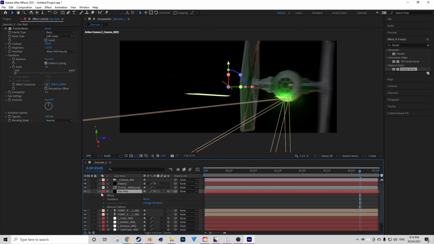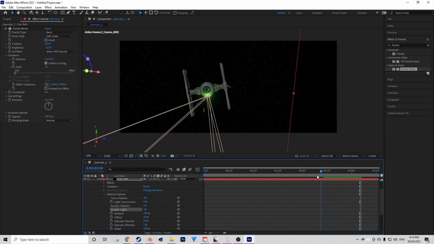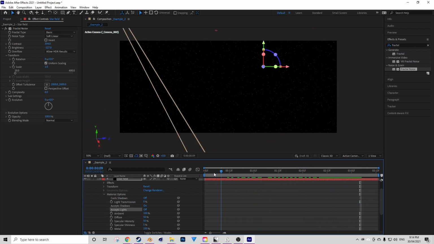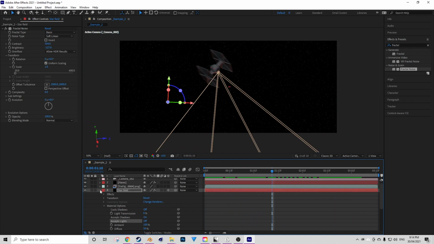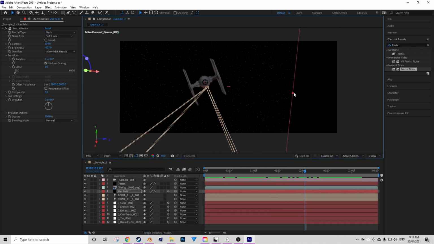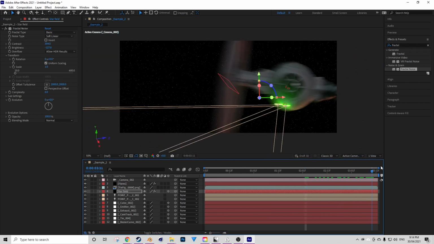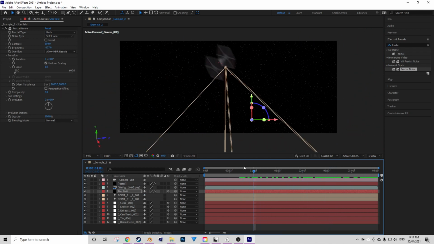I don't want it to use lights, so I'm just going to go down here, accept lights, no. And we should have a star field now that actually moves with our camera, which is great. We need to scale it up a little bit, because see here, it just kind of cuts off. But that's looking good. I'm also going to turn on some motion blur for it. There we go.